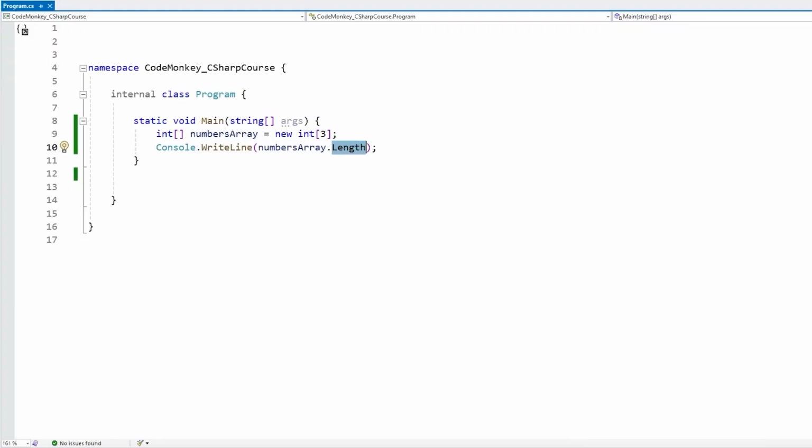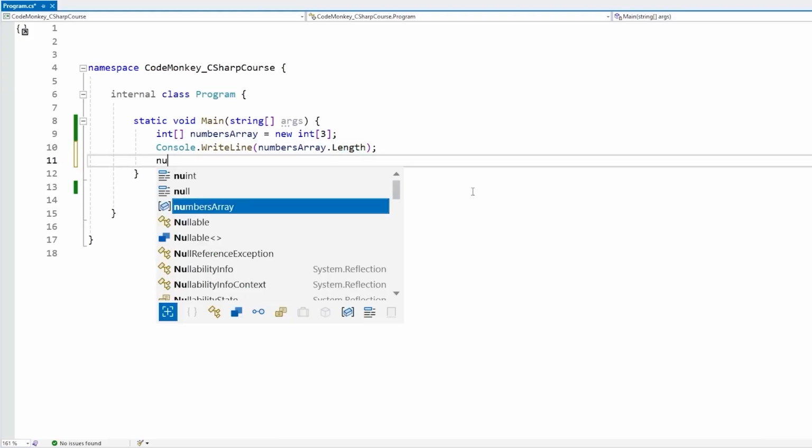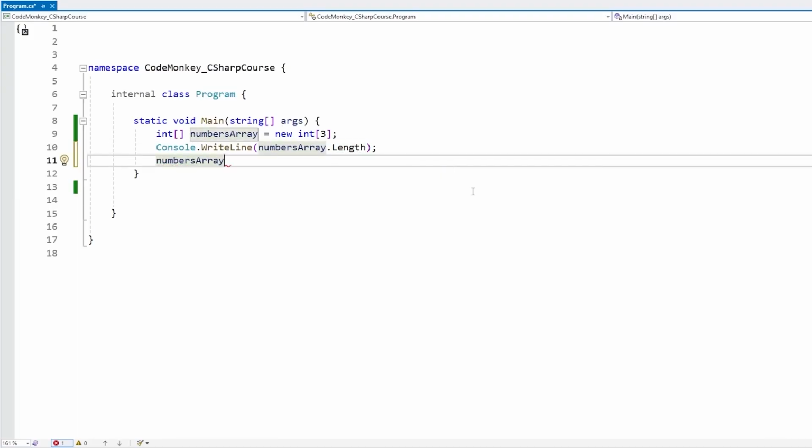Then another thing you are going to do quite a lot with arrays is simply accessing them to read an element at a certain index. And the way we do that is we simply write the array, so numbers array, and then we write the square brackets, and inside it we put some index, like for example, let's say index 0. Again, remember how in C# indexes start with 0. So the one on index 0 is going to be the first element, the one on index 1 is the second element, and so on.